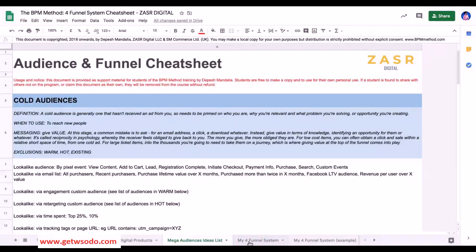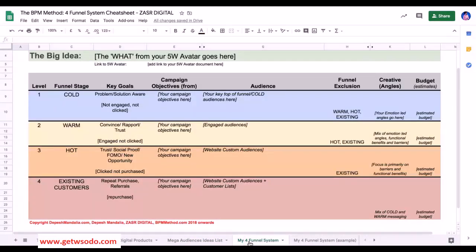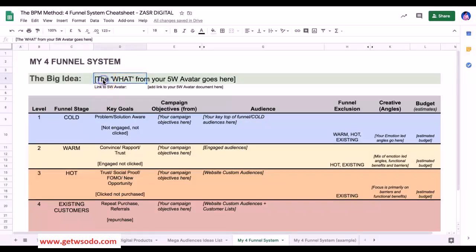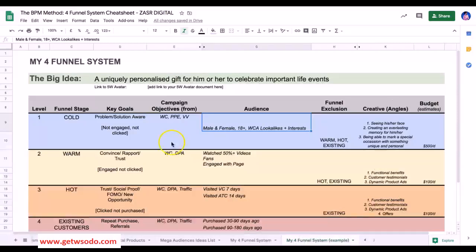And then what we've done is to give you a template for you to complete your own funnel system. So the way that I use this is I take the big idea from my 5W avatar, and then I start filling out how I'm going to target and how I'm going to build that campaign up as well. So there's an example here. So I've used a uniquely personalized gift for him or her to celebrate important life events. The big idea is my what from my 5W avatar, which you should link, the two documents together so you can kind of cross-reference them as well.